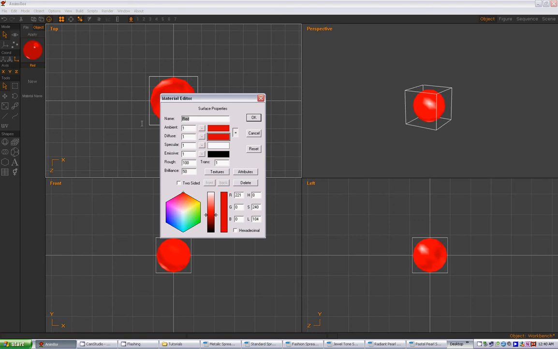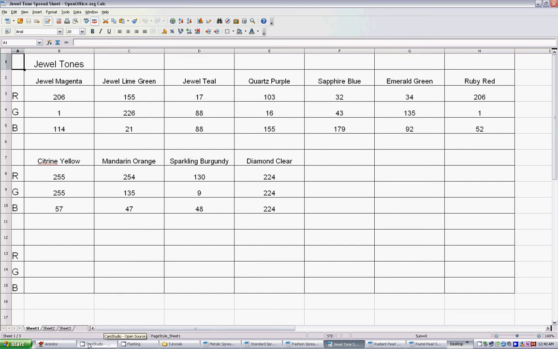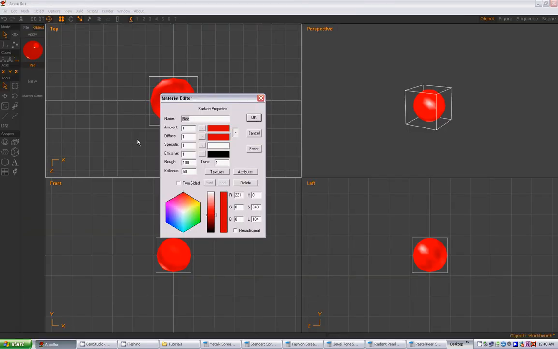So our first color, in the jewel tone, is Jewel Magenta. So we're going to name this Jewel Magenta. Now all of these numbers here stay the same, 1, 1, 1, 1, 1, 150. And then what you're going to see here is where it says trans, and this is transparency. 1 is completely solid, 0 is basically gone, non-existent, disappeared. So it's kind of a percentage of how transparent an object is, or really how solid an object is.